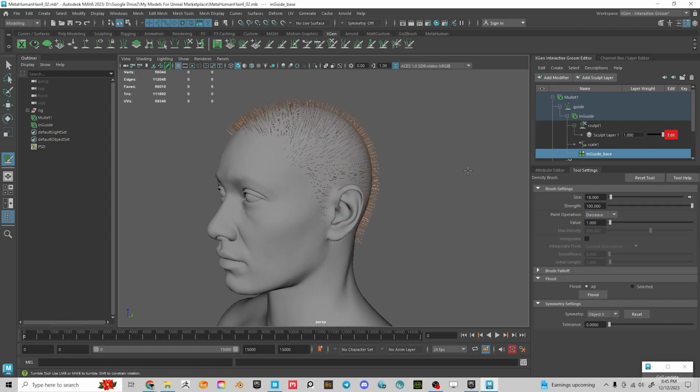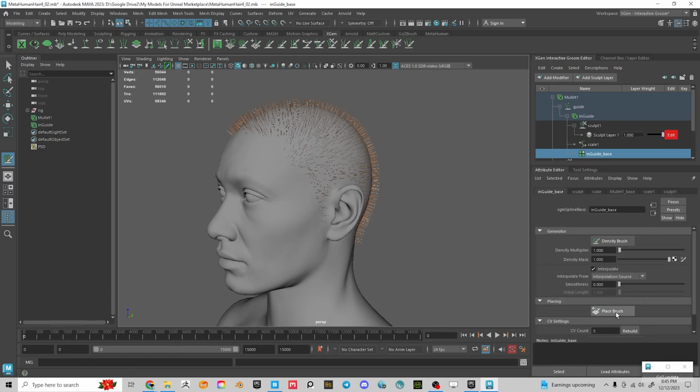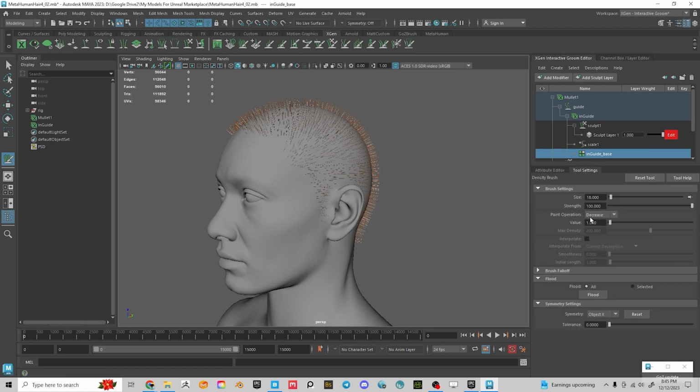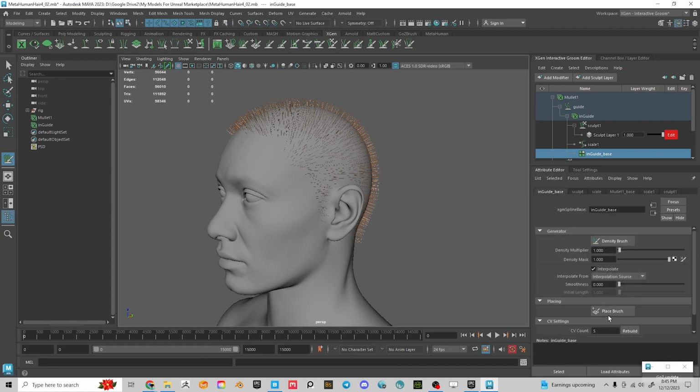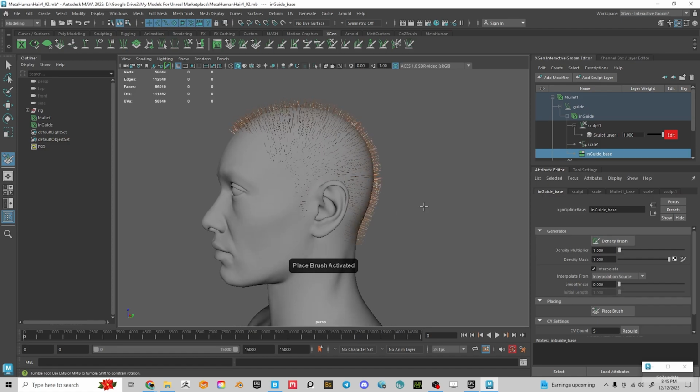Okay, so now that I've got my guide base selected, I'm not going to use the density brush. I don't want to just draw out guides. It's on decrease right now anyway, I'd have to set it to increase. But I want to use my place brush because I want to place as few as possible with these guides. All right, so I've got my place brush set.